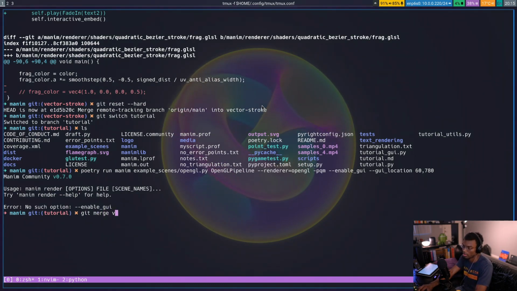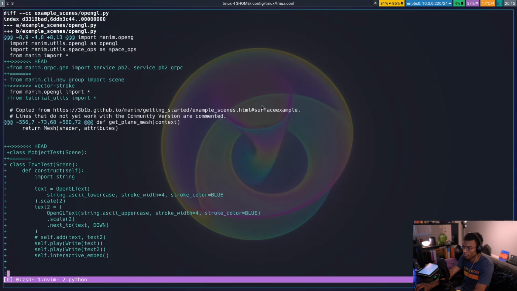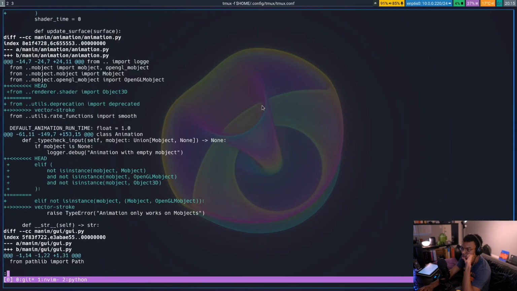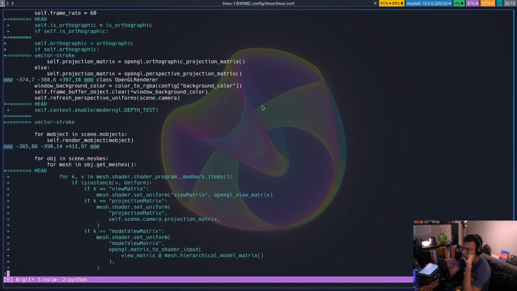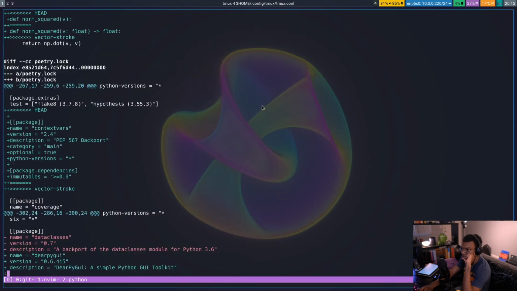Git merge vector stroke, which is more advanced than main. Well, that didn't work. Oh yeah. Oh yeah. Yeah, those are the conflicts.